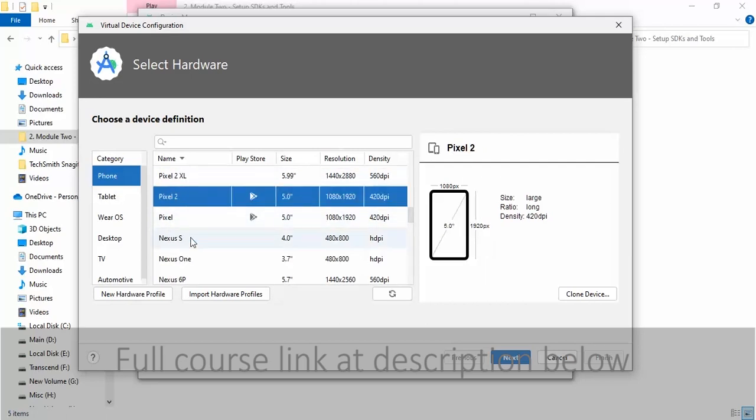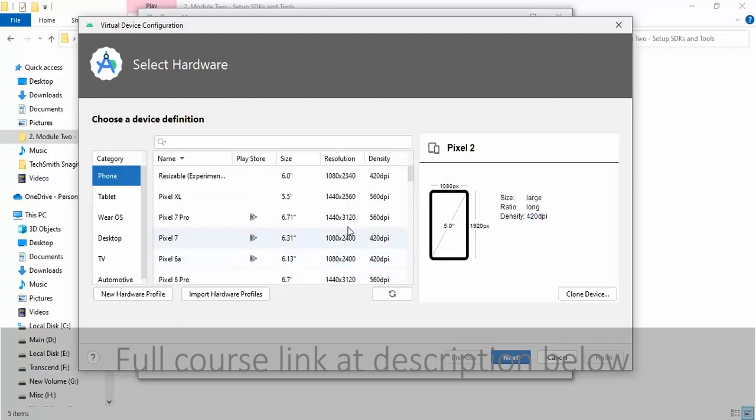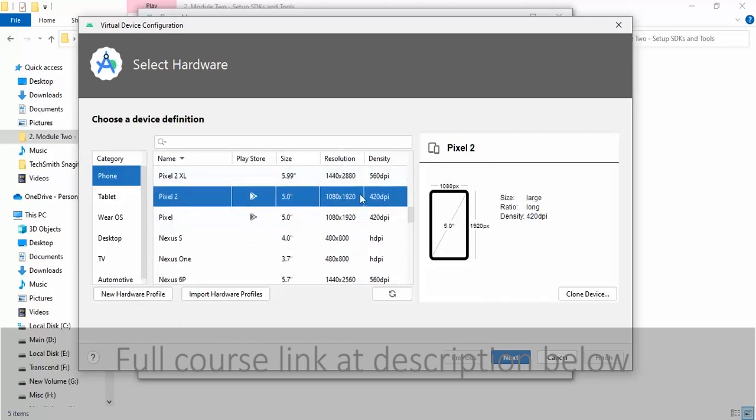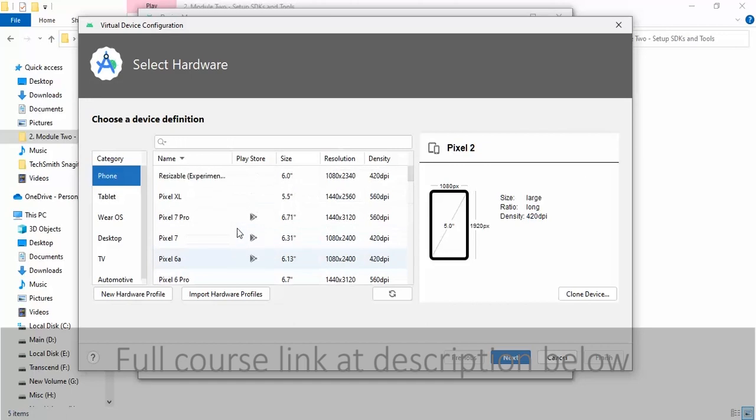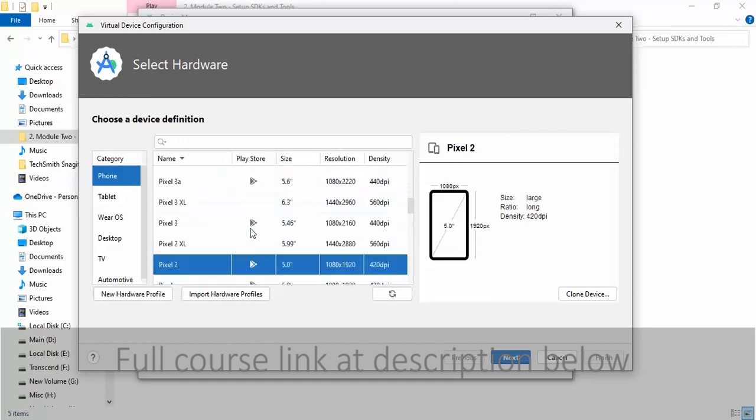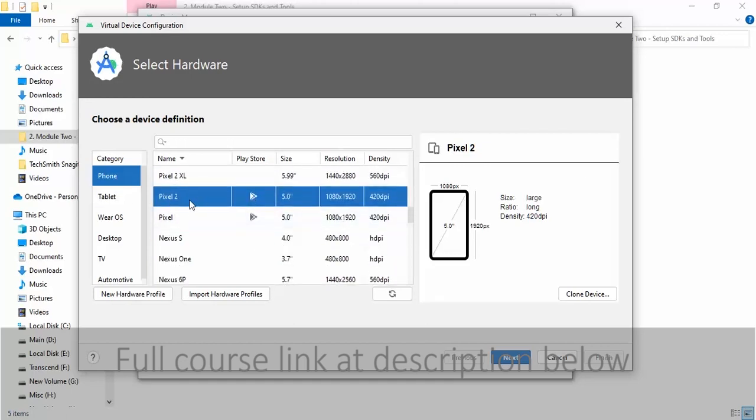Whenever you choose the device, choose carefully, because you have to watch out for the resolution over here, because the higher the resolution, the higher the pressure on your graphics. So if you have built-in graphics, not external, then you should choose the lower resolution device. And if you have an external graphics card installed in your machine, then you can choose any one from this list. So I am choosing Pixel 2 from here, and then I'm selecting next.